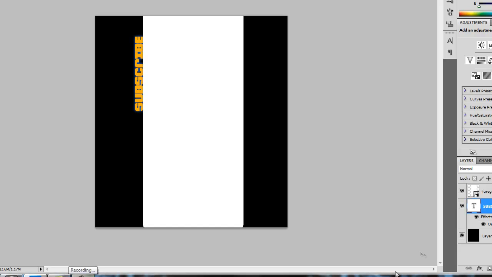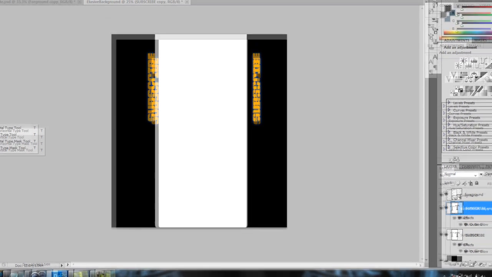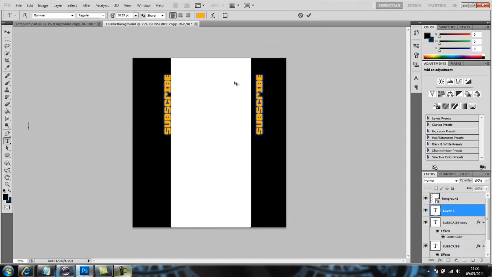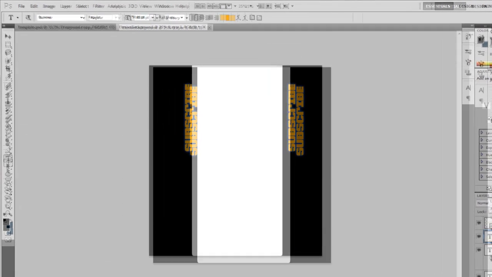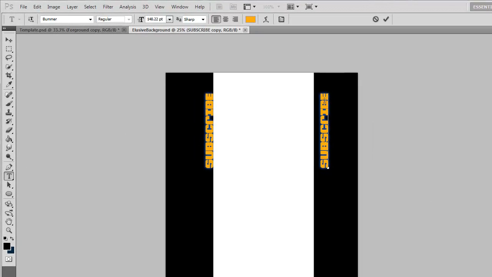Right, so to keep the same properties we want to do Control and J to duplicate this layer, and you want to just drag it over here. If you go back to the text tool down here and then click on this layer here, subscribe copy, you want to just click in there, drag down, and now you can edit your text.